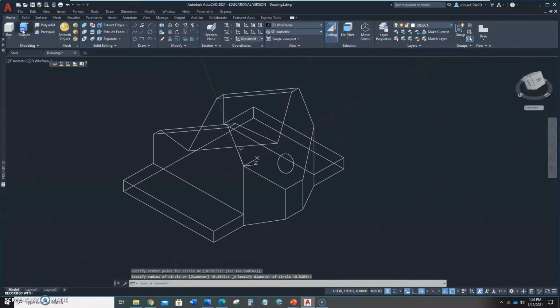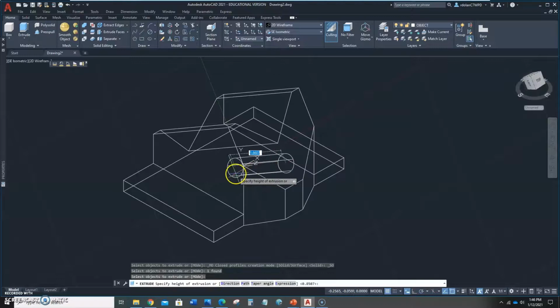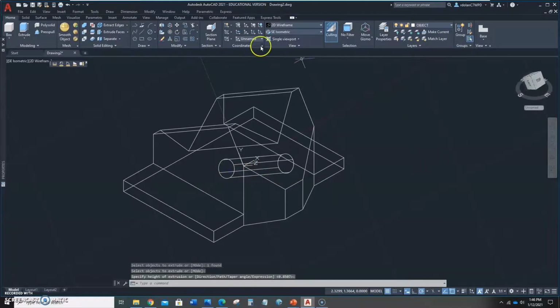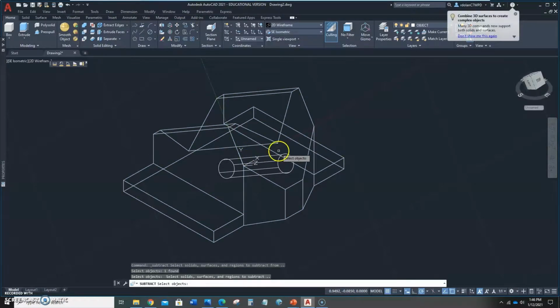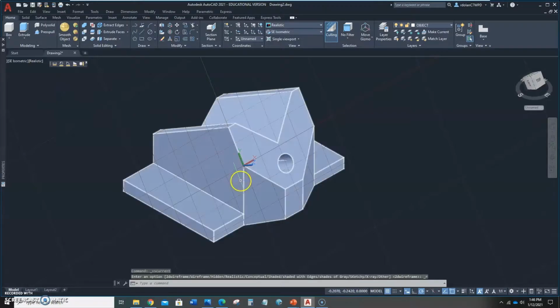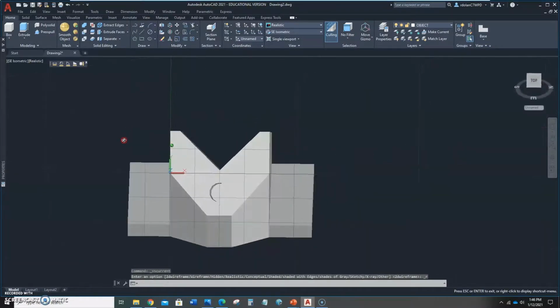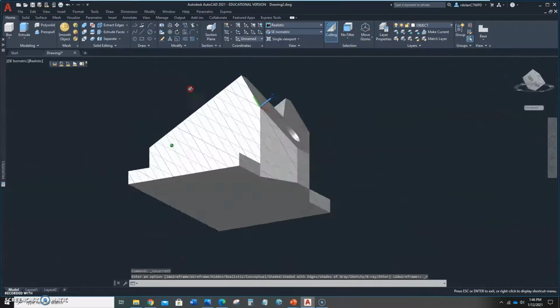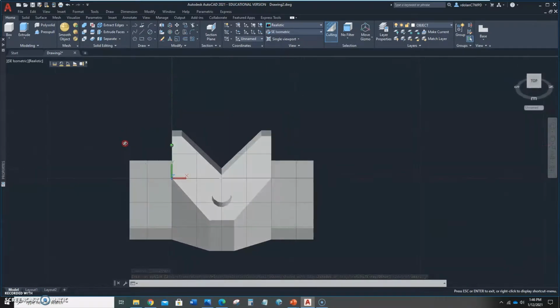Okay, now again I take and I extrude this, and let's say it goes that deep. Okay, now I take and subtract here and here. Okay, you didn't see much happen there because there was no change, and if I go into realistic, now you'll see that this is one solid object. Okay, and there's that hole drilled in the middle.